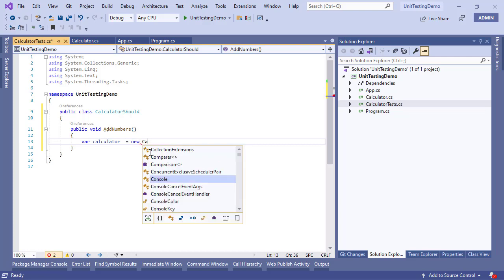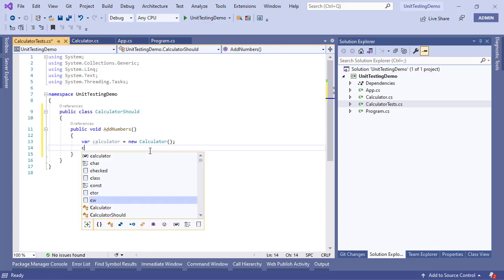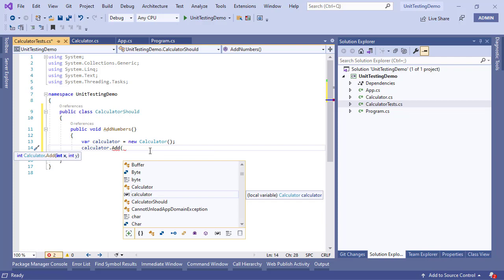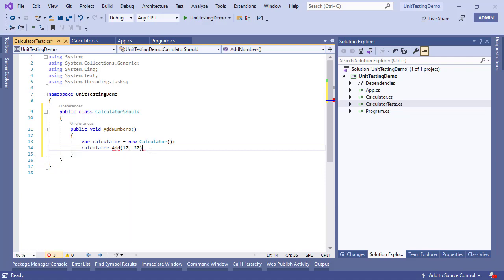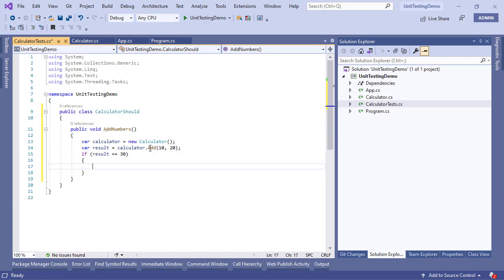and like so, and I'm going to call the add function on this. So we're going to pass two numbers to it, we're going to get a result from it. So we can do this like 10 and 20, and we're going to get a result from this. What we can do is if result equal to 30, we can print that it passed. Make sense?